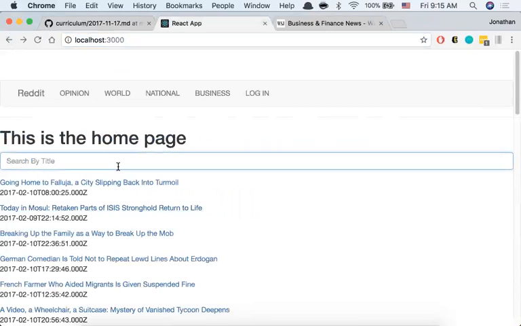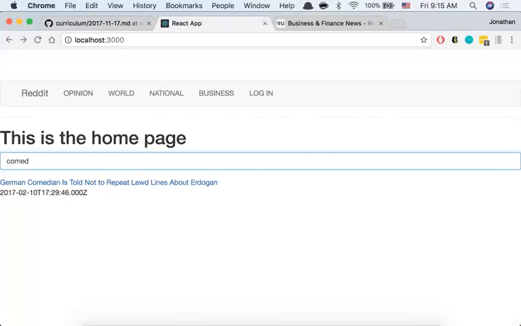I also have the search functionality. So if I look up a keyword, let's say I want to look up comedian, it literally searches through it based off of every keystroke that I type to narrow it down to one thing.